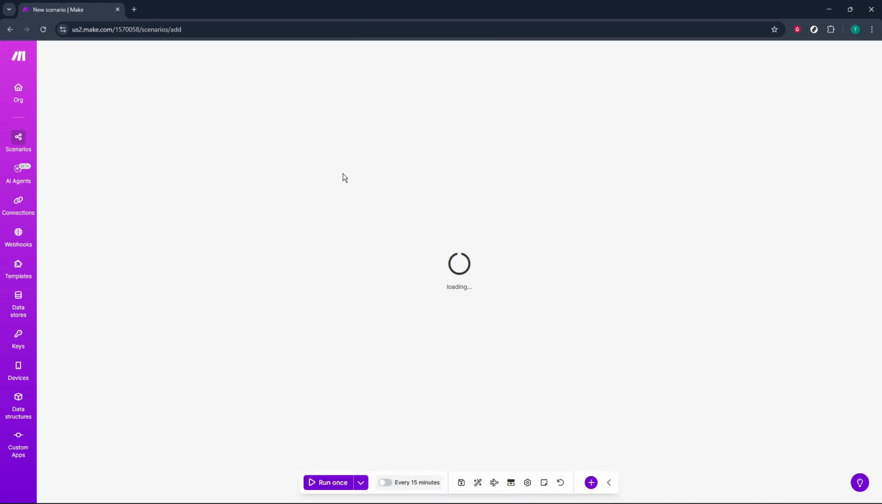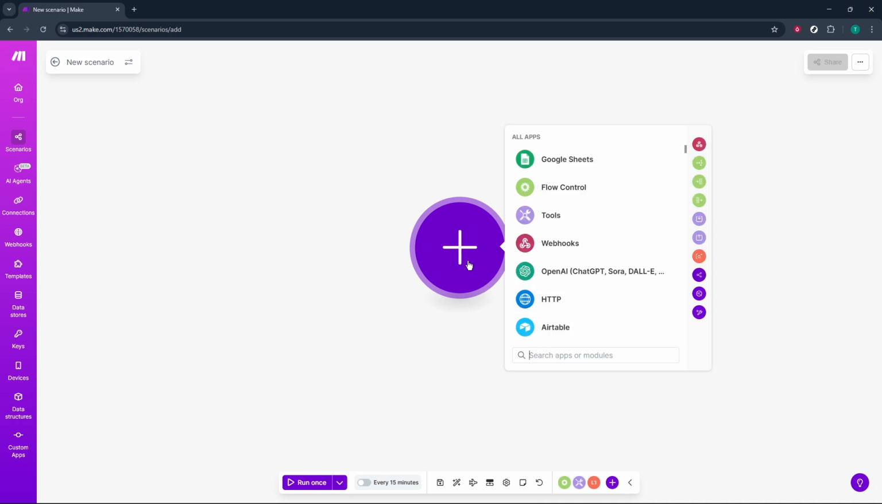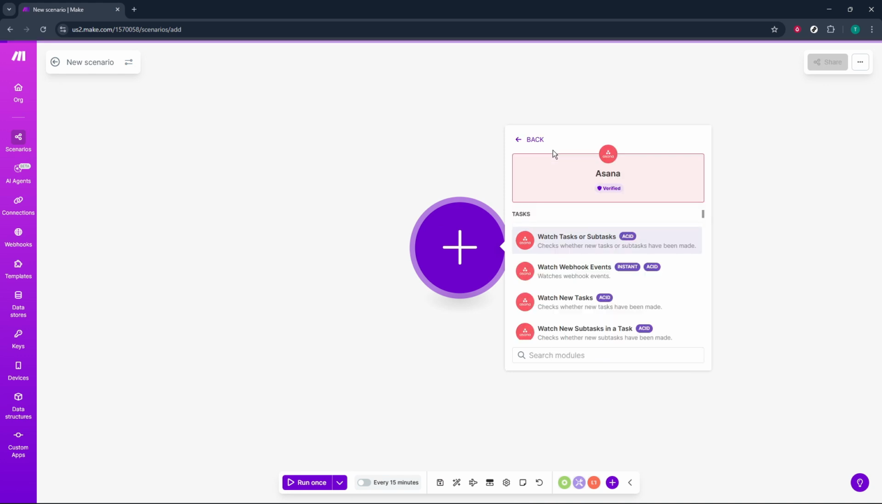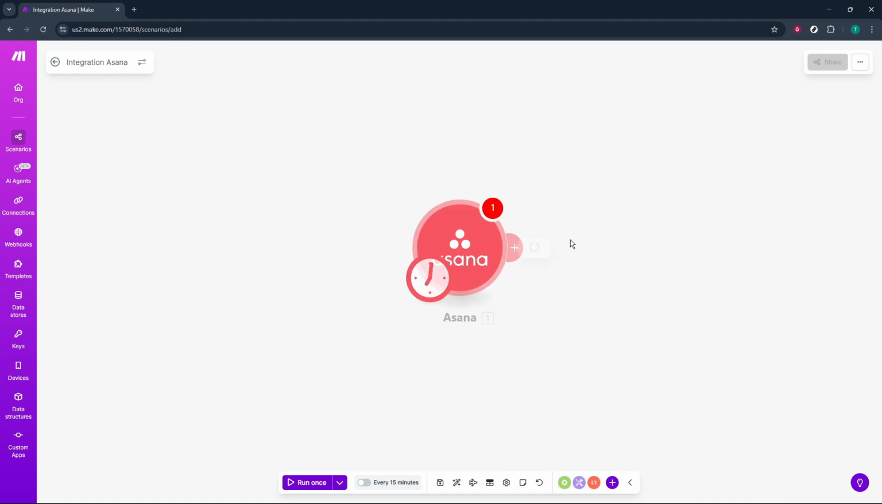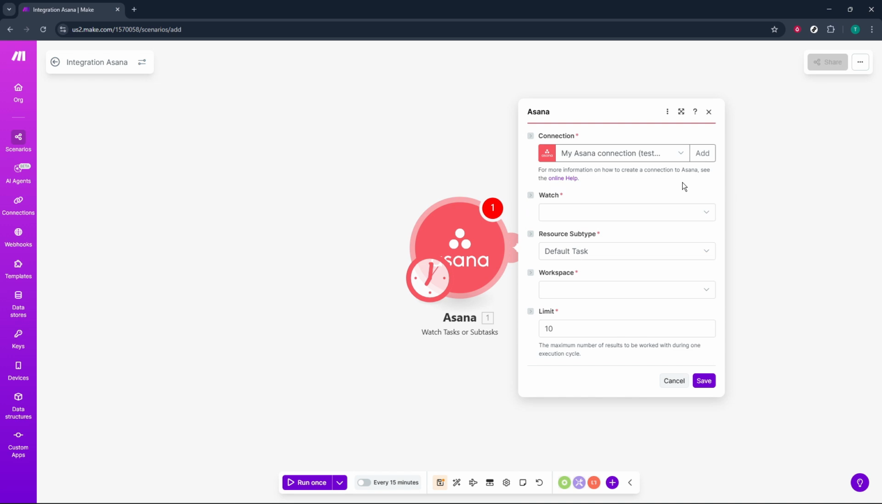With your blank scenario ready, you'll want to add specific actions and services. You'll notice a plus button. Click on it to search for Asana. If you're managing tasks in Asana, integrating it with Make is a powerful way to keep everything synchronized. Select Asana from the options to proceed. In this scenario, you'll want to check for new tasks or subtasks. Select the relevant option that suits your needs, ensuring your workflow will act on exactly what you're interested in monitoring.